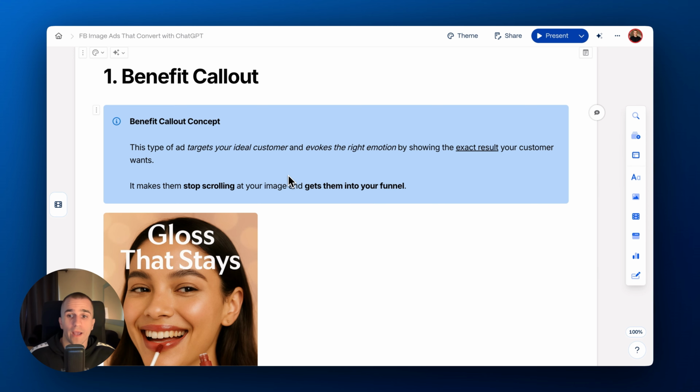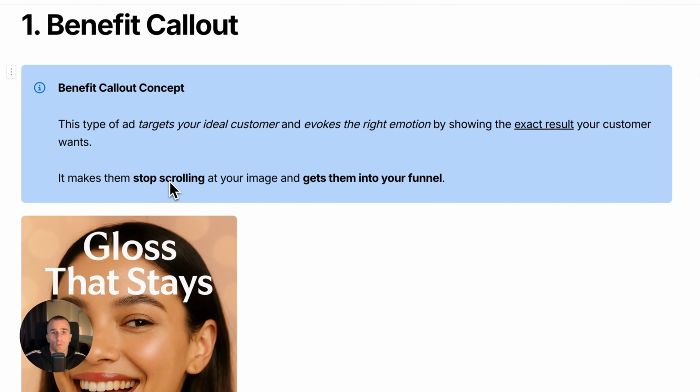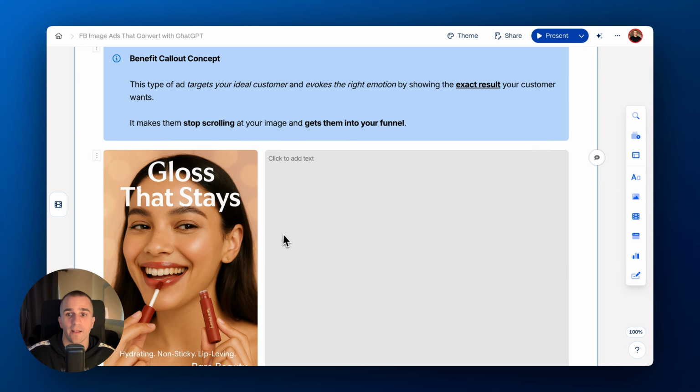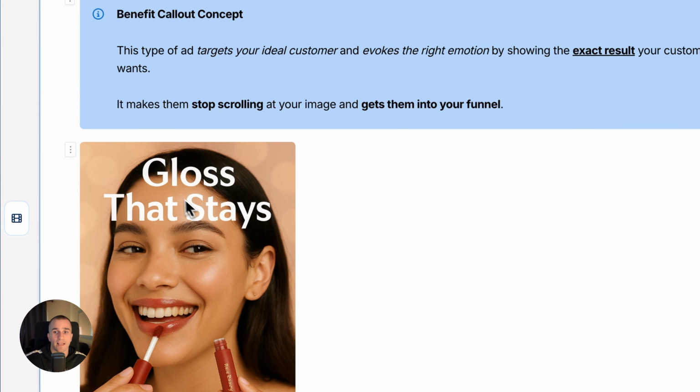So let's cover briefly why this type of ad can work very well for your ad account. This type of ad works very well because it targets your ideal customer and evokes the right emotion by showing the exact results that your customer wants. It makes them stop scrolling at your image and gets them into the funnel. When your customers are scrolling Instagram or Facebook and they see this type of ad, the thing that hooks them into the funnel is this headline that stands out and is calling them out by the benefit that they want in their life.